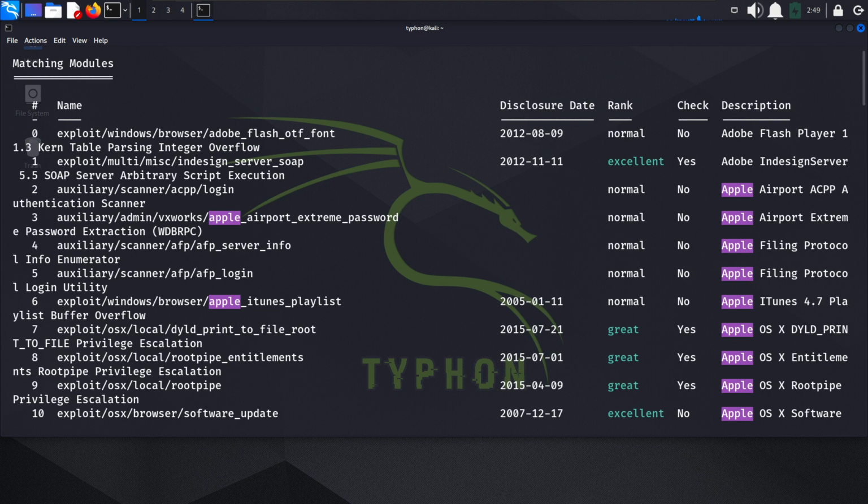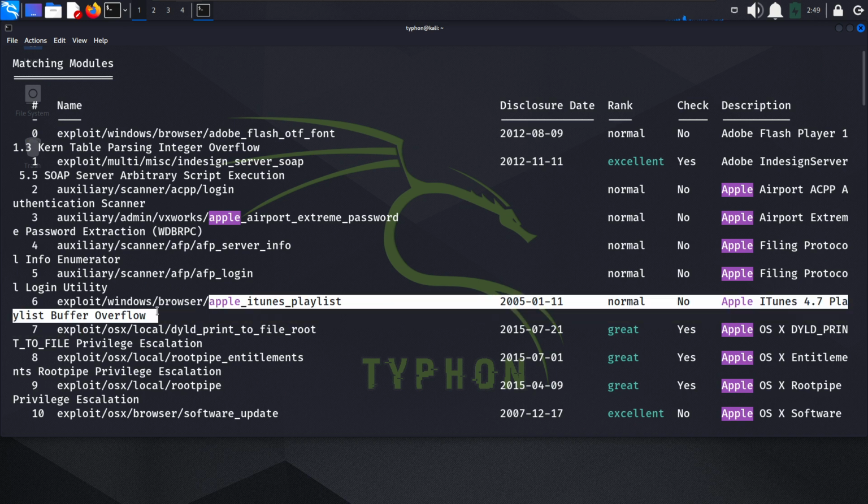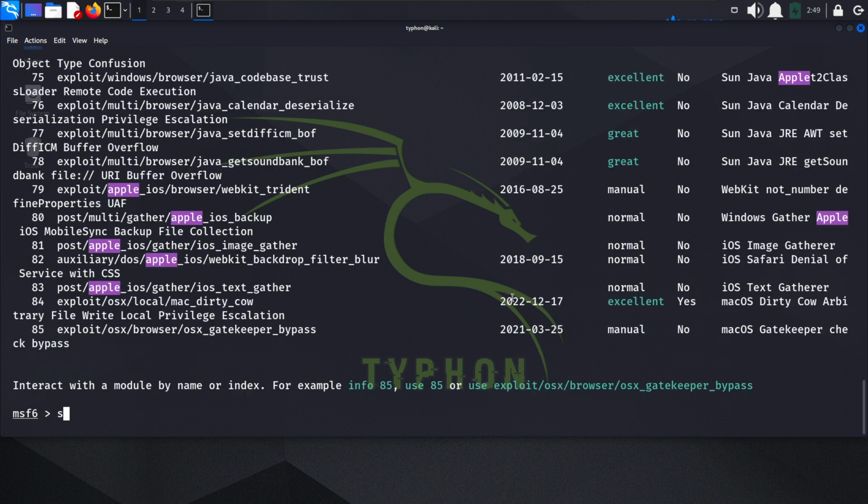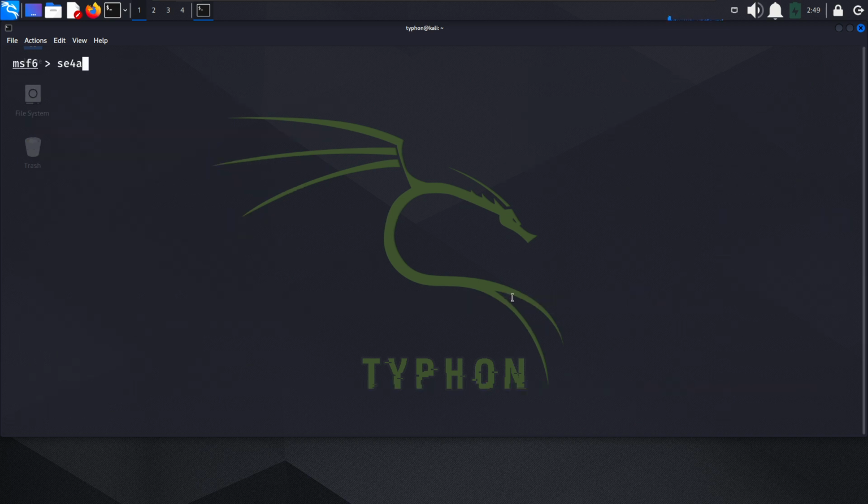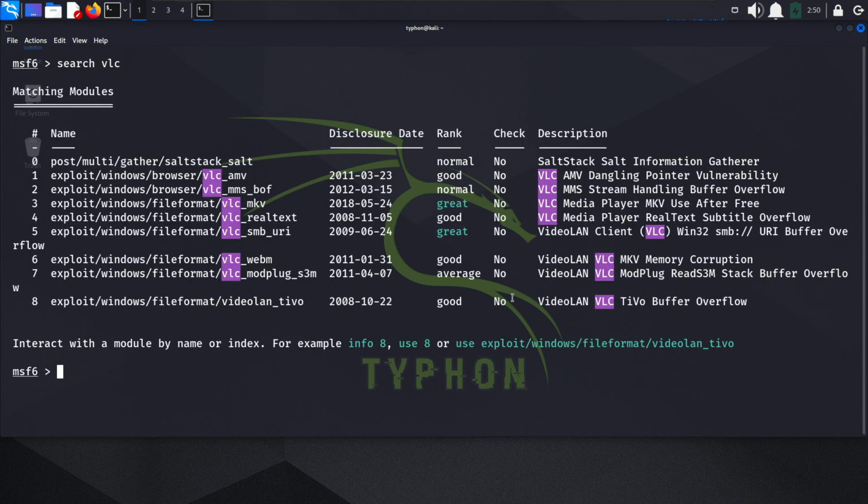And here, yeah, and as you can see, Apple iTunes playlist buffer overflow, Apple Airport Extreme password extraction, and so on. I love this command. And here, search VLC again. I wanna show some information here.